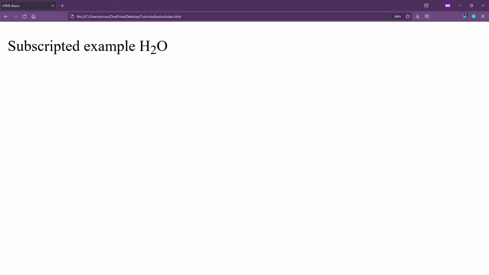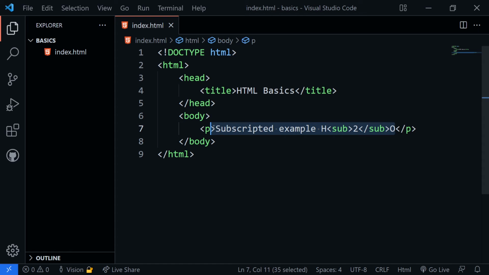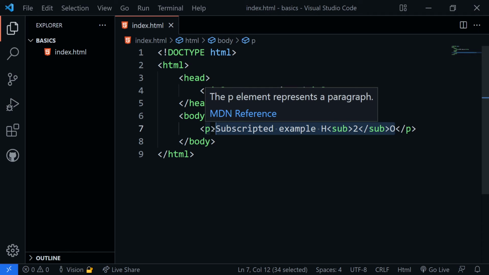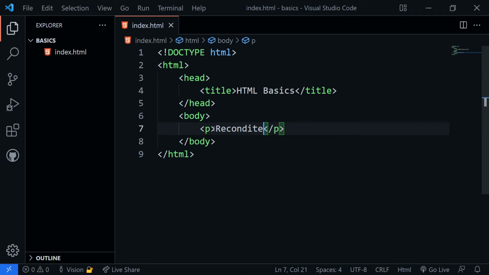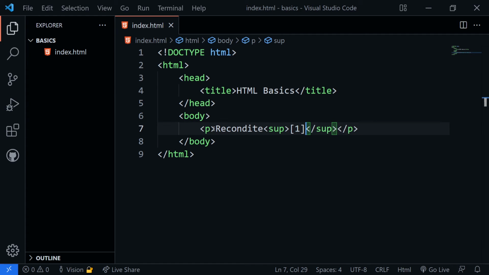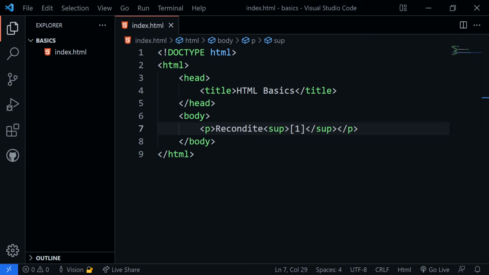And if we want to work with a footnote, we'll say something like, I don't know, say something like recondite, sup, and then you can say 1, I guess. And then you would be able to scroll down to the bottom, see the 1 and be like, oh, it's a footnote, which I guess could be helpful for reading things.